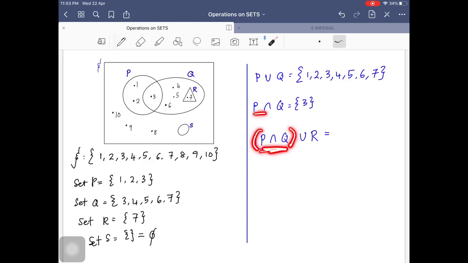So we can see from the above list of elements, we have already P intersect Q, which is 3. And what is R? So you have to list down what is R, or you can see here what is R. Okay, I will do this here so that you can see clearly. We have 7. So this element and this element must be union. Okay, so what is union? List all together. So we have 3 and 7.